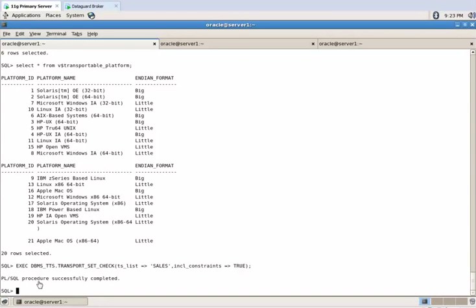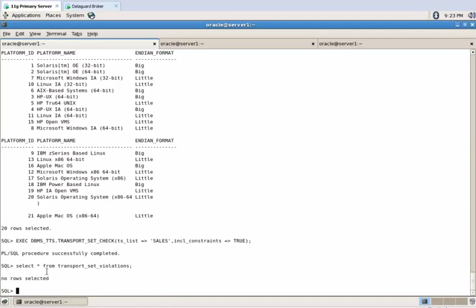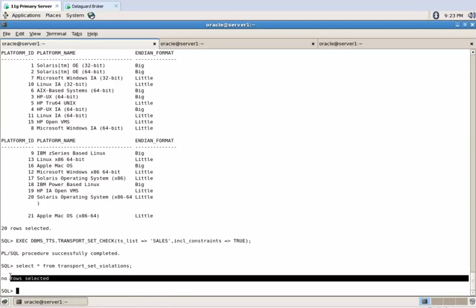The procedure was successfully completed. Now let's see whether there was any violation. You can use the following command to find out if there was any violation, and it's saying no rows selected. It means that the tablespace is perfectly okay to transport.